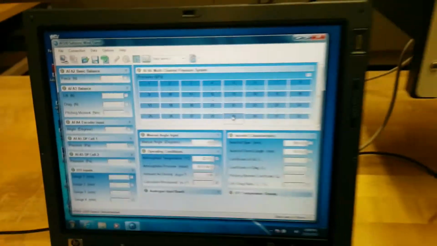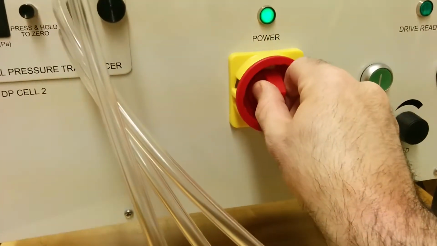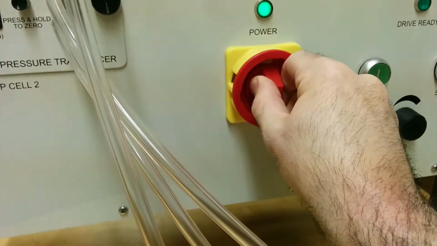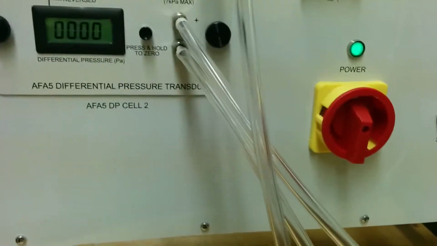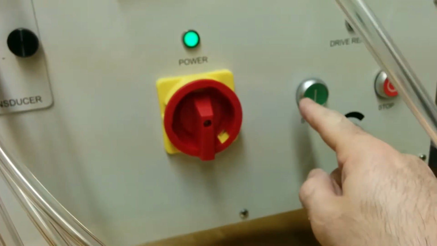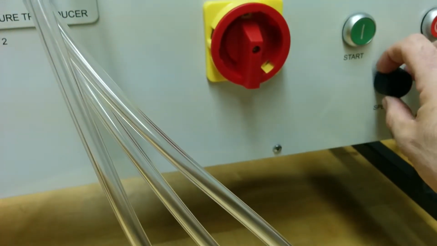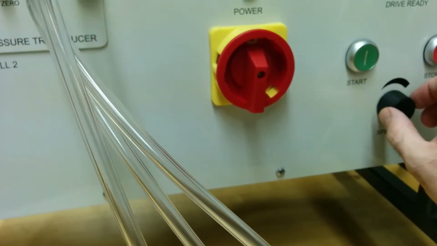Okay, at this point what you're going to do is turn on the wind tunnel. This turns on the power. You should hear the computer register the fact that the USB cable is attached. So right now, if you hear it, that means that the computer is ready to collect data. Press start. That turns on the wind tunnel. Now, that turns on the fan. Keep it at low for a moment.